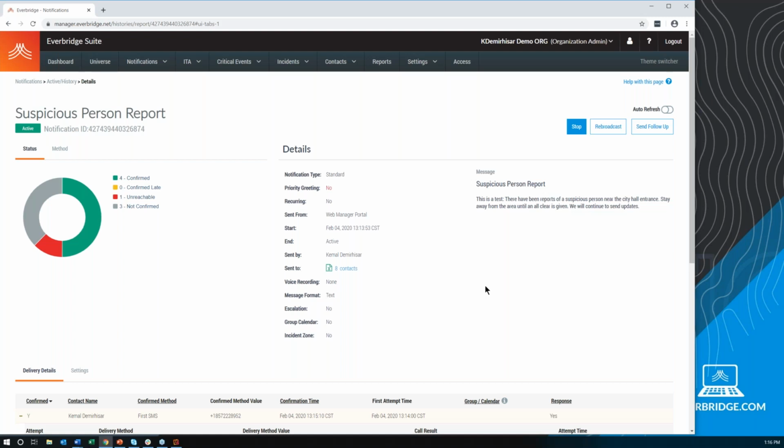Okay. Now, I sent this message from my computer. Well, if there's an active assailant situation, or if there's a suspicious person, am I going to run back into my office and fire up my laptop and send this out? No. So what I just did here, you can also do from the Everbridge or ManageBridge app.